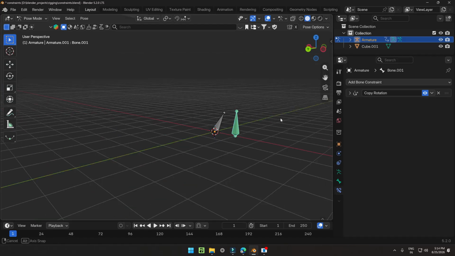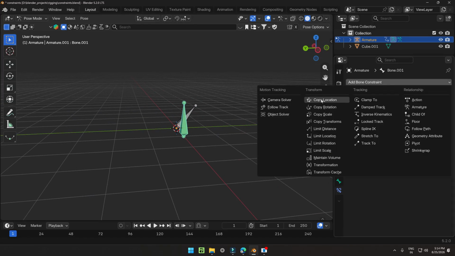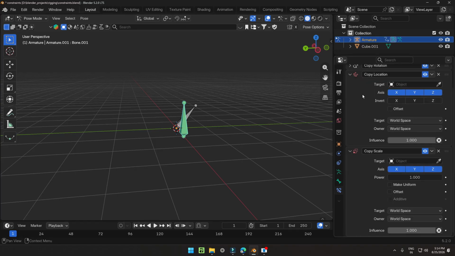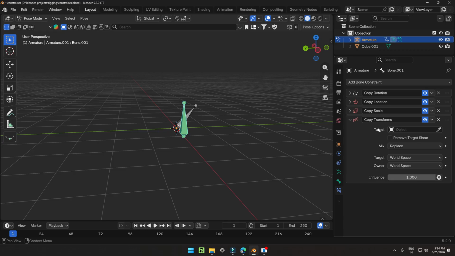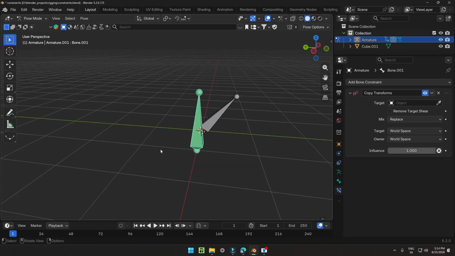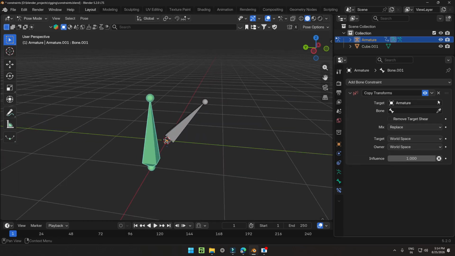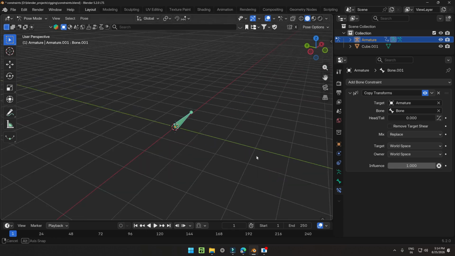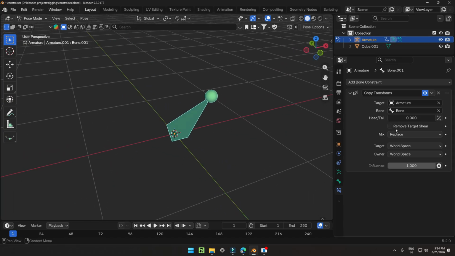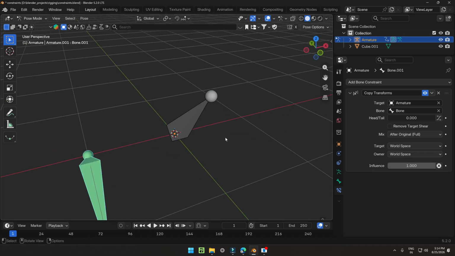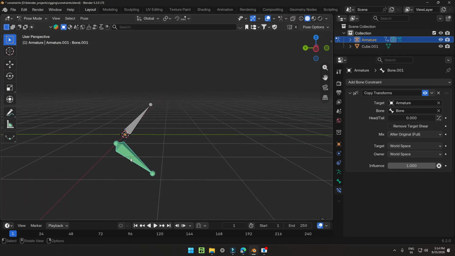Now similar to copy rotation, we have something called copy location and copy scale. We have also copy transforms. Here you can see we have copy transforms. Well, copy transforms will copy rotation, location and scale, everything. So if we remove these and choose our bone as copy transforms, then you will see that our bone disappears. Well, it has not disappeared. It has copied everything. If we choose add or after original, you can see that it appears.